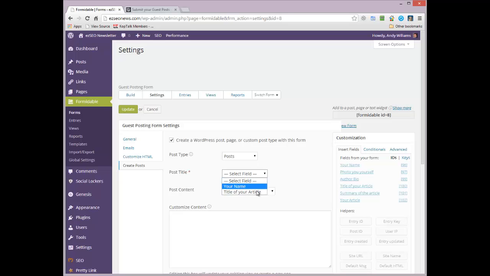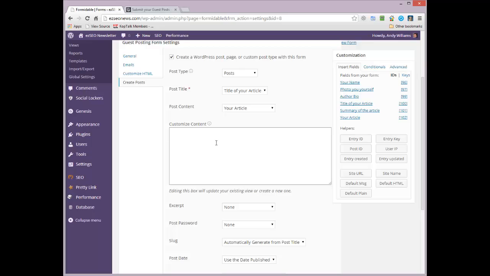For the post title, we're going to use the title of your article. That's one of the fields we put into the form. For the post content, we're going to leave that blank. You could put your article there and it would just use that as the post content. However, I want to customize the post content. I want to have the article, and then I want to have the author bio box. So I'm going to show you how to do that in a moment.